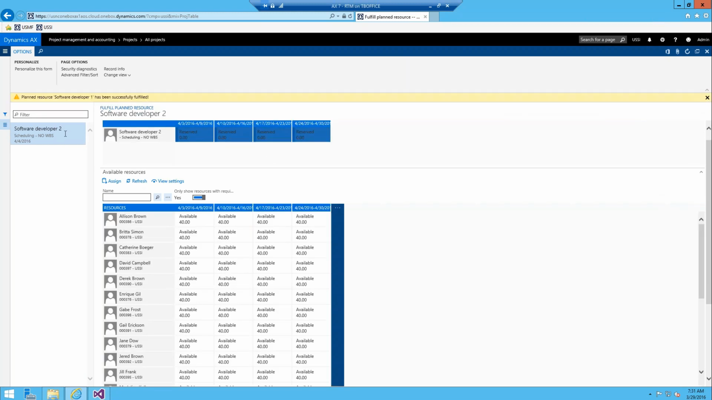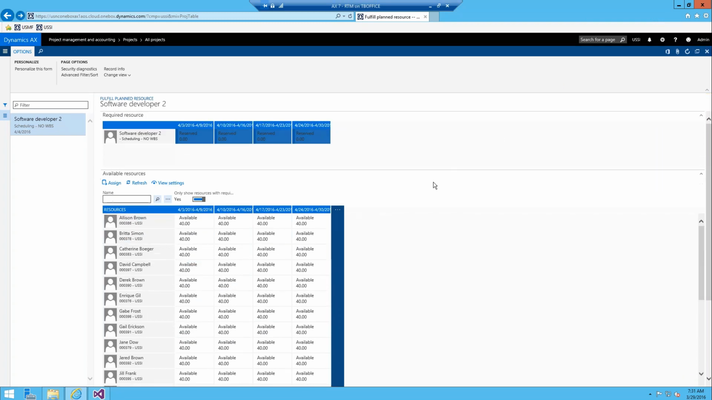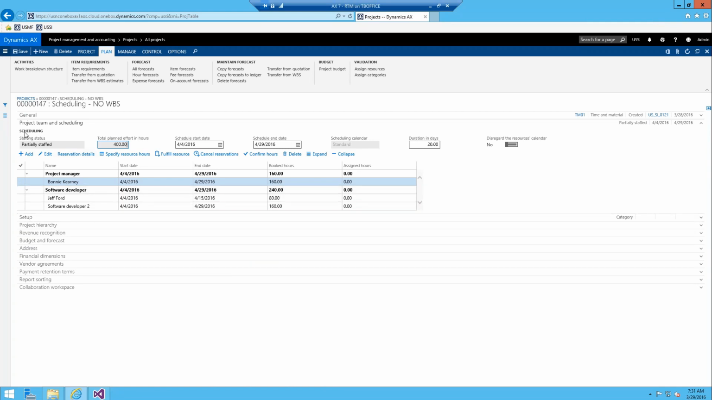So software developer 1 has been fulfilled, and now we're at software developer 2 who's needed full-time for a month, and we have quite a few resources that we can pick from down here, but I'm just going to back out. And now we can look at our project team and scheduling tab on the project, and we can see now the project manager is Bonnie Kearney, and she's got 160 hours booked. Jeff Ford's going to be the software developer. He's got 80 hours booked, and we still have the software developer 2 role that has 160 hours needed that has not been fulfilled quite yet.